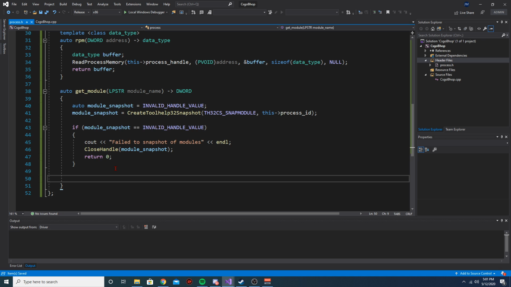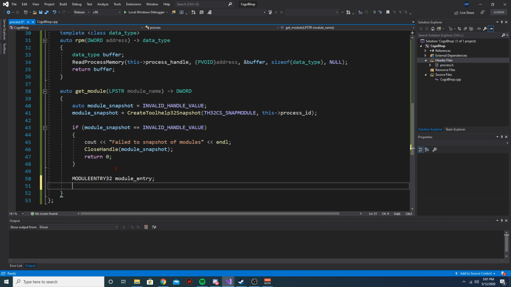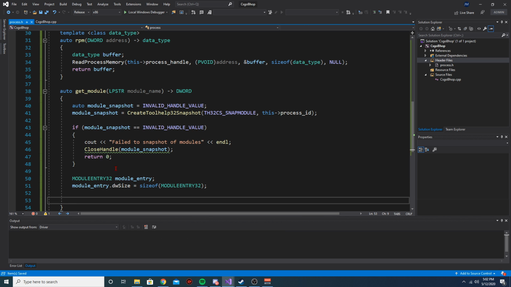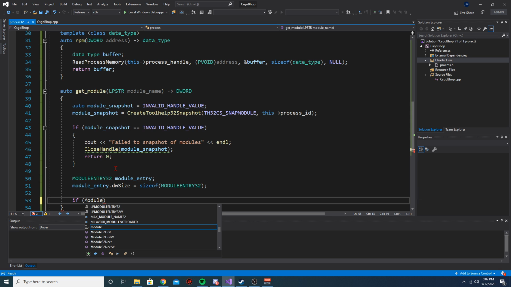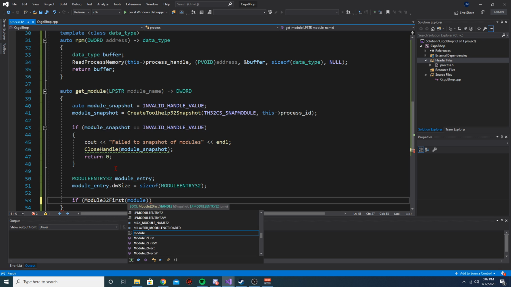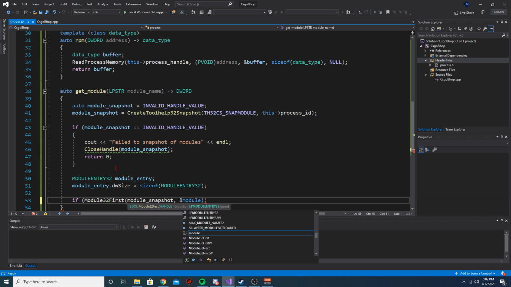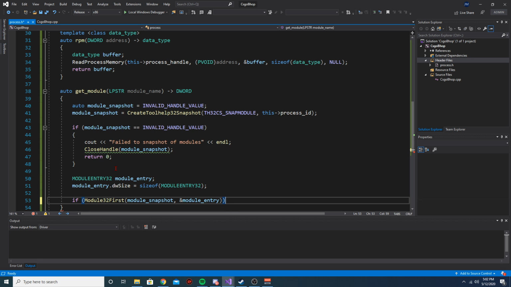So we're going to do module entry now. So module entry 32. We're going to set the size first. Alright. So now we're going to iterate that snapshot, the module snapshot. So we're going to use module 32 first to go check the first one. We're going to use the snapshot. And we're going to store the data in module entry. Cool.